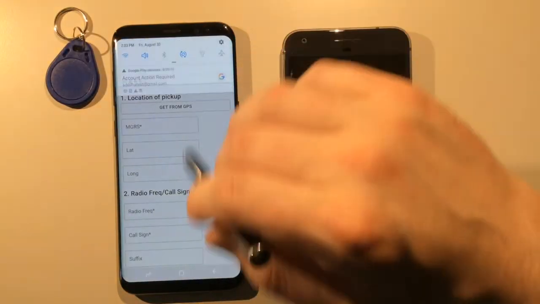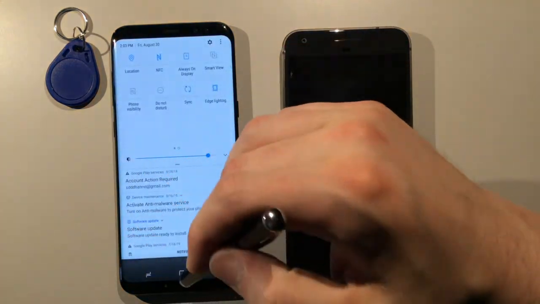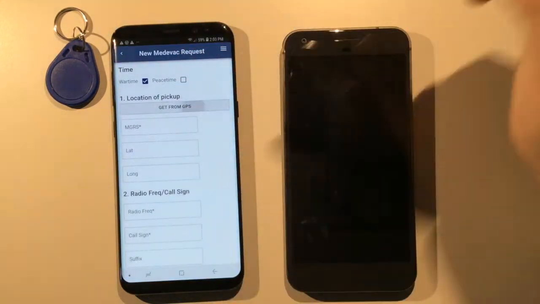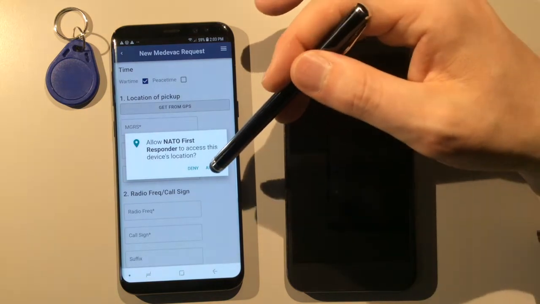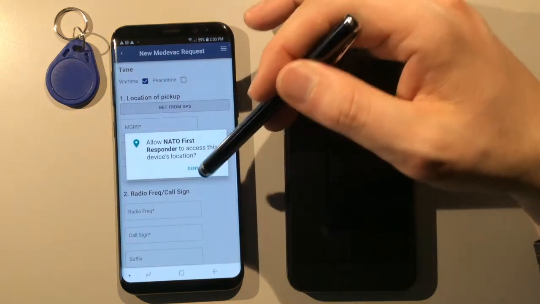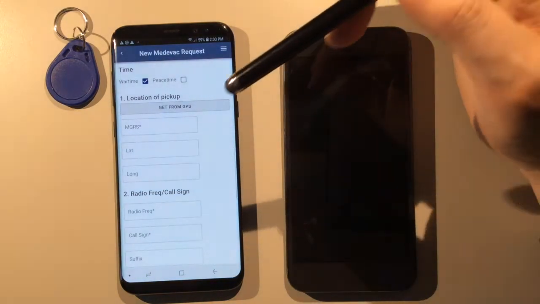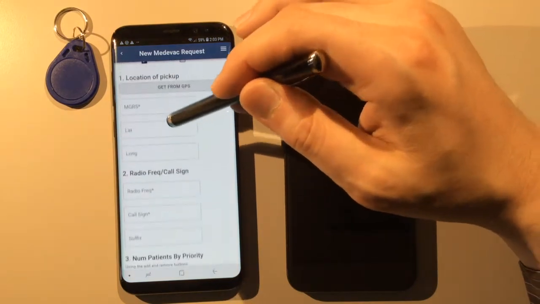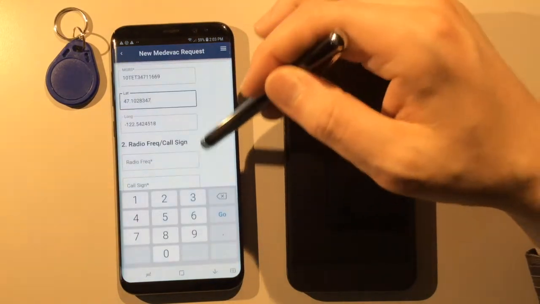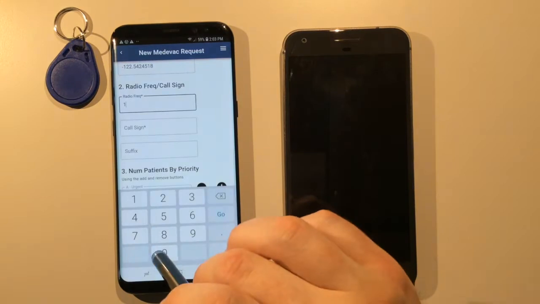So I'm going to double check I have GPS enabled. I do, good. We'll hit Get GPS. We'll allow the operating system to share the device's location. And that might take a moment. Oh, there it goes.